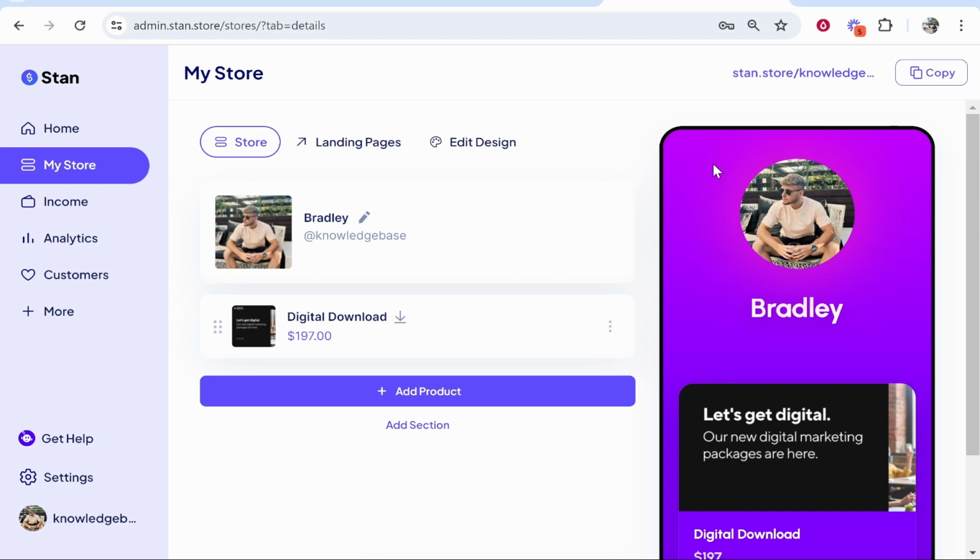In this video, I'm going to show you how you can connect your PayPal account to Stan Store so you can start accepting payments from other people for your digital products and services. So once you're on the Stan Store dashboard, you want to go to settings in the bottom left-hand corner.